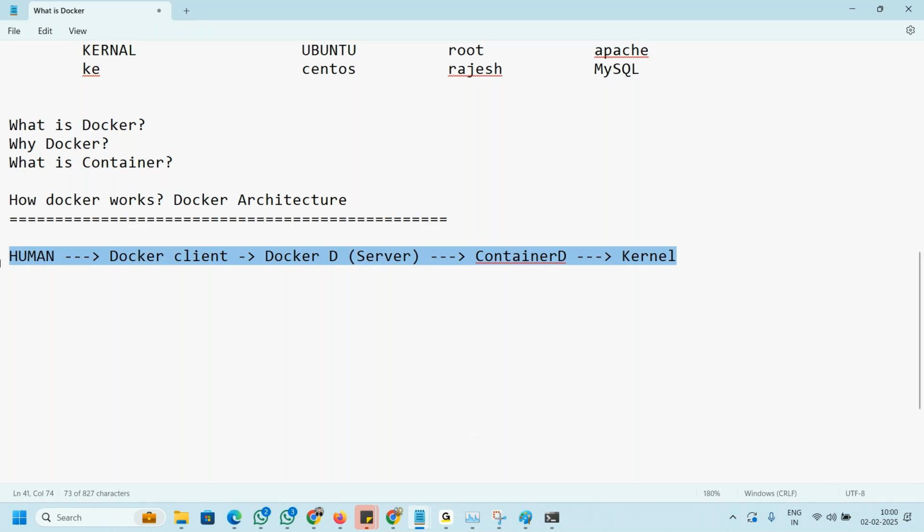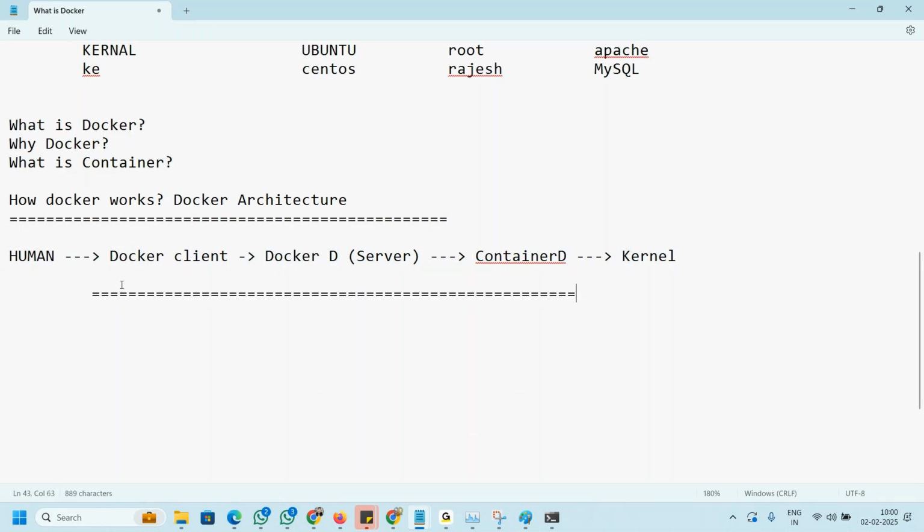So this Docker client and Docker server, this is the Docker engine. This is the one software which we install. So when we say Docker, actually we are talking about the Docker engine. Docker is a company name. They have multiple products, and one of the most popular products is Docker engine. When we install Docker engine, we get a client and we get a Docker server, which is running in your VM or physical server.